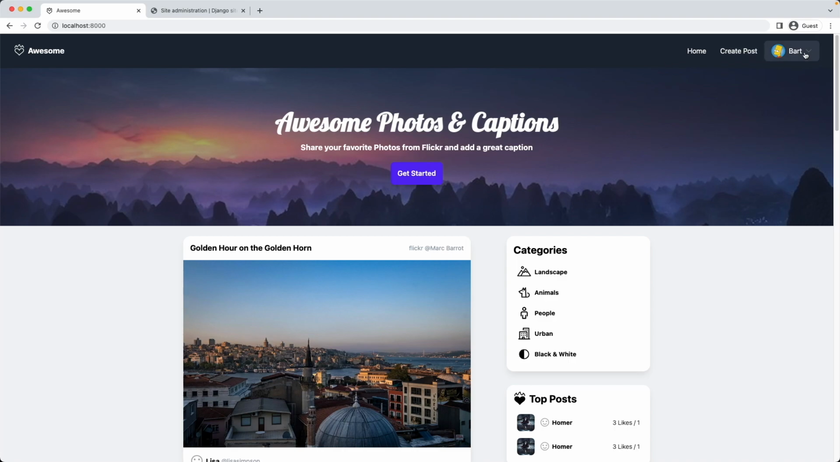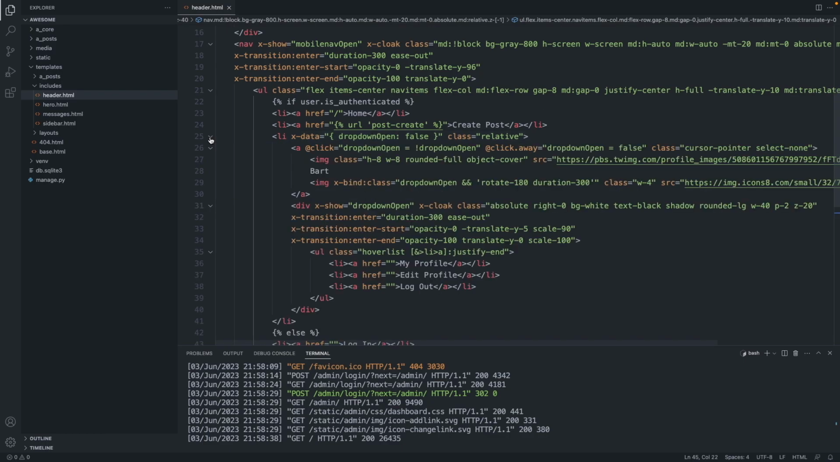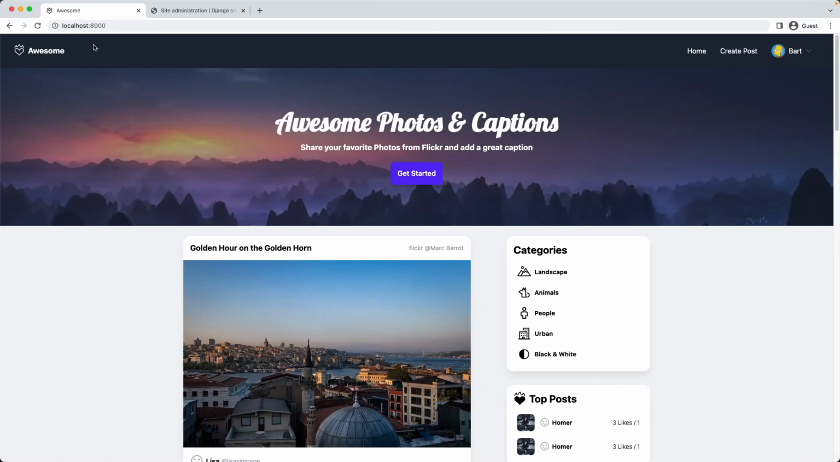Let's add our username here now instead of Bart. So the profile button is this one here, and instead of Bart we write user.username. Save, refresh, and as we see here, it changed to admin, our username. Great. Now let's implement the sign-up process for users.